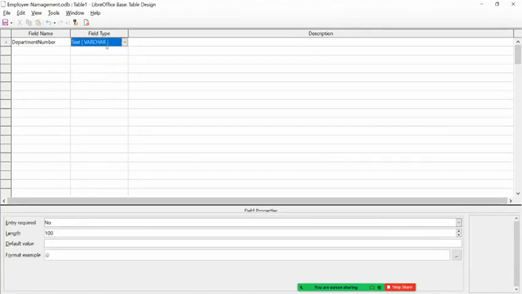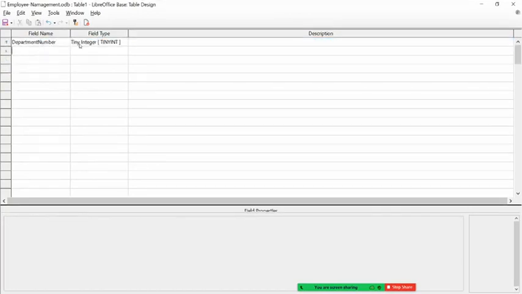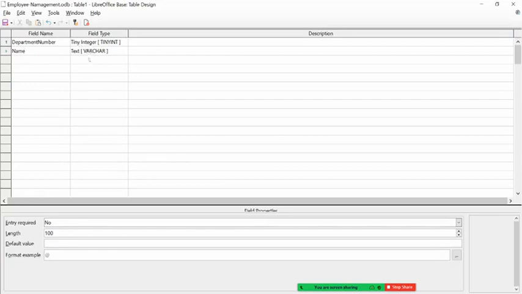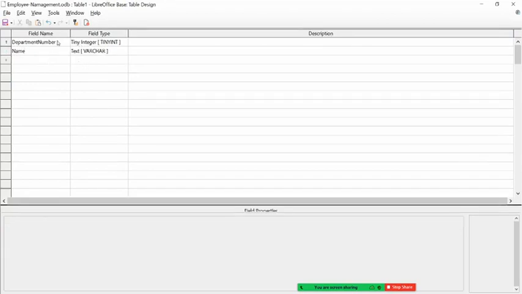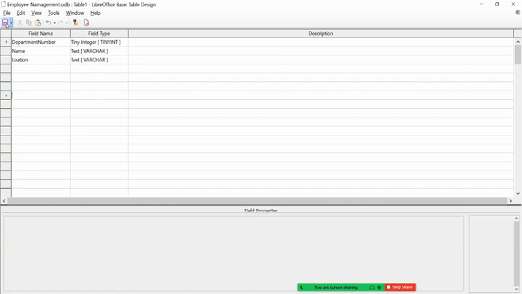Right. Again, I will go for tiny integer and make it the primary key. I will just give a few fields. I will say name, text, and location. There can be so many other attributes, but I just add sample attributes. Location. Okay. Right. Now I have two tables. I will save it as department.